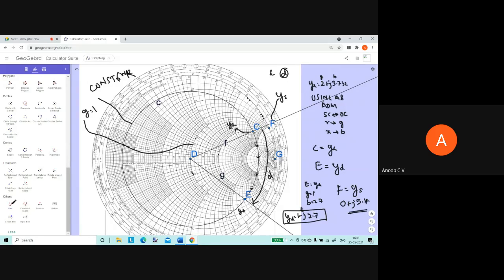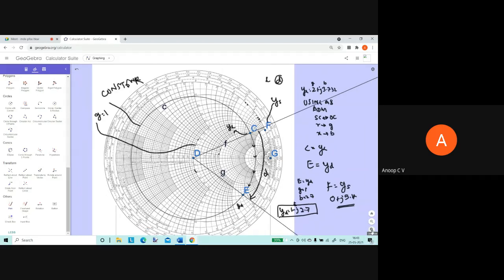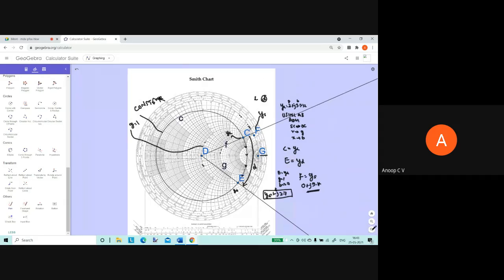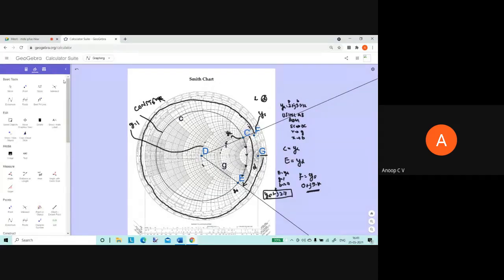So can I travel in anti-clockwise sense? No, I cannot. I should travel in clockwise sense, right? So I'll mark L now. From here, for me to reach Ys, I should travel this much. So before that, I should draw a line for this Ys as well.